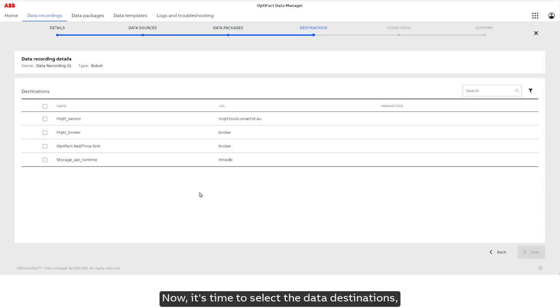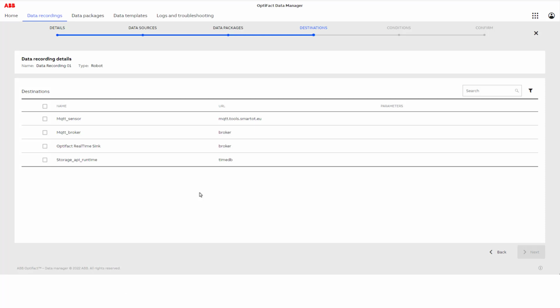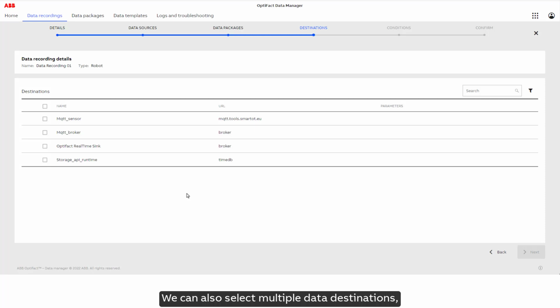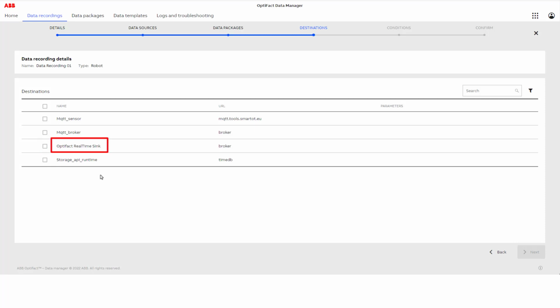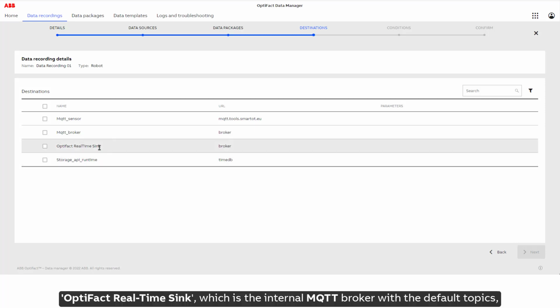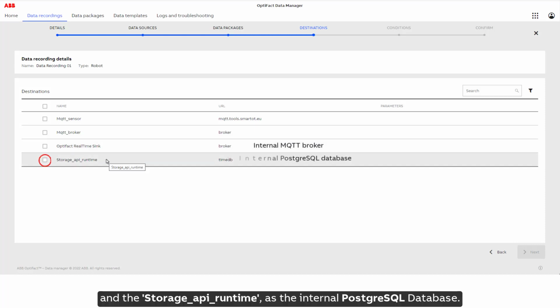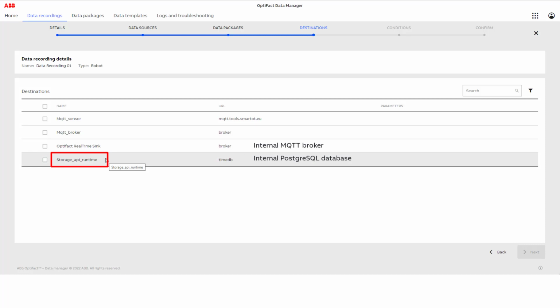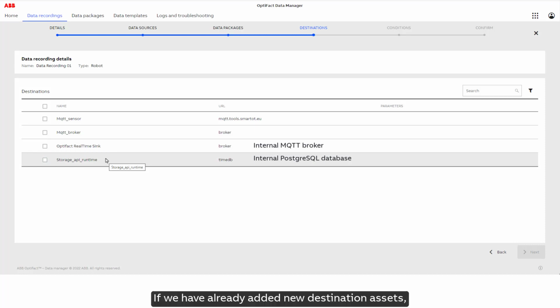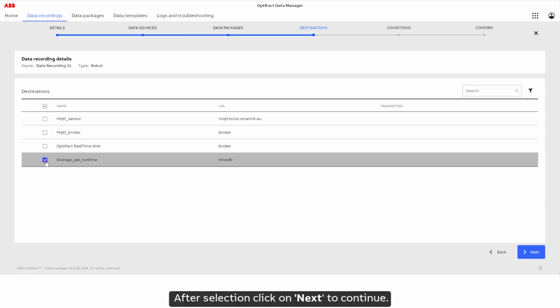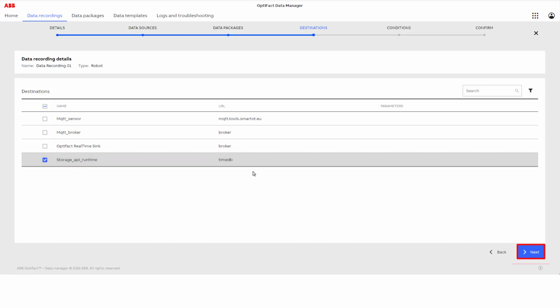Now, it's time to select the data destinations, or in other words, where the data will be stored or sent to. We can also select multiple data destinations, according to our use cases. By default, we have 2 different internal destinations: OptiFact Real-Time Sync, which is the internal MQTT broker with the default topics, and the Storage API Runtime as the internal PostgreSQL database. If we have already added new destination assets, we will see them as available options as well. After selection, click on Next to continue.